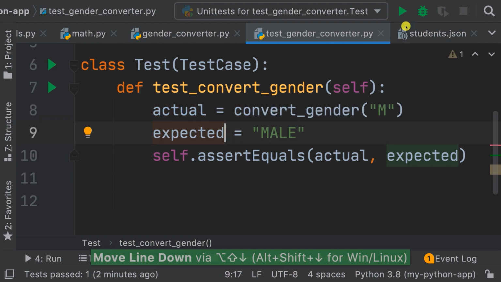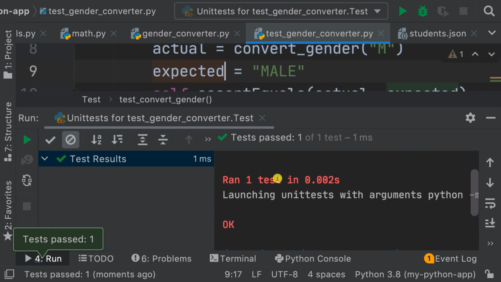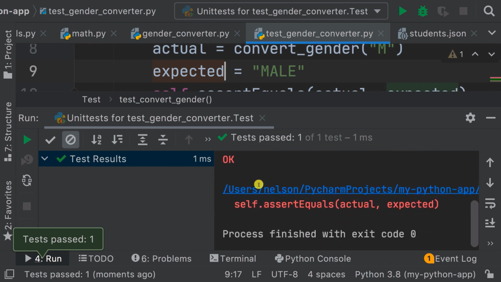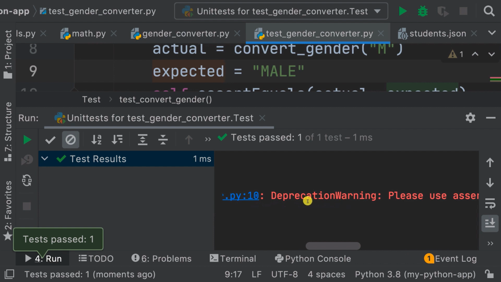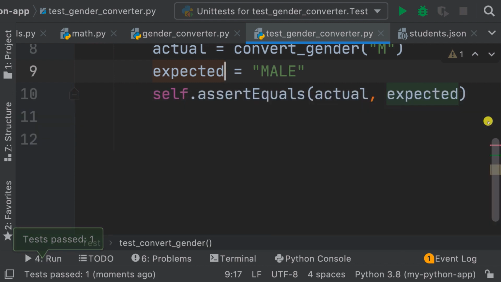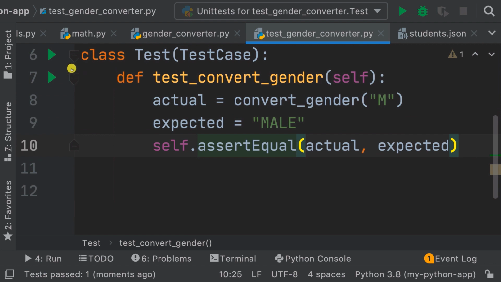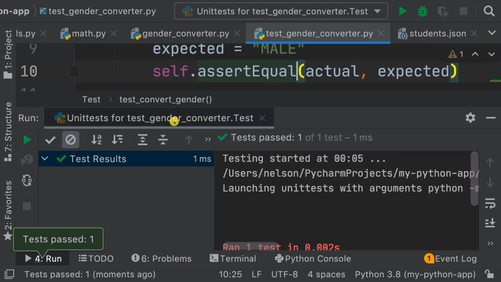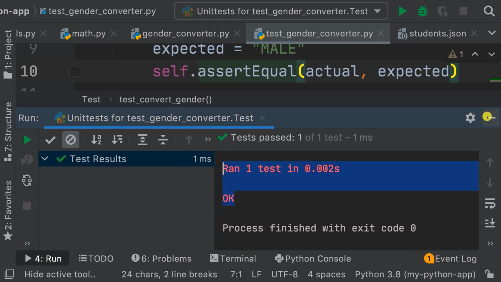If I run this, you see that it did pass, but we have some red errors here. And what is it saying? It's saying that assert equals is deprecated, and it says use assert equal instead. Fair enough. Let's use assert equal and then run again and check this out. Now everything passed, and no errors.